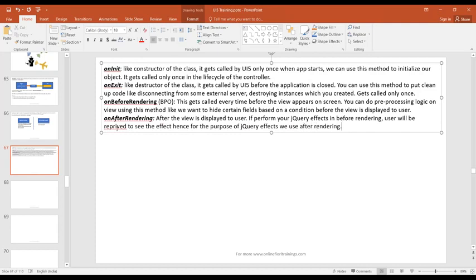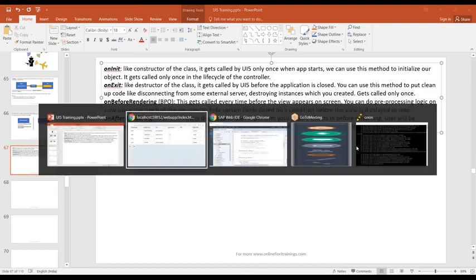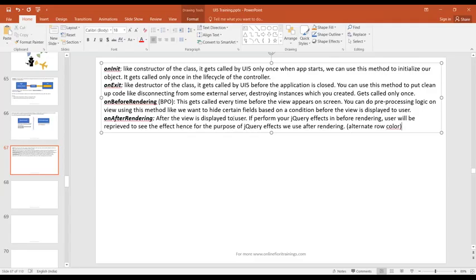So after the view is displayed, I want to do something. I want to change the color. I want to do something. Now, why am I telling you? Because in tomorrow's extra class, I will show you alternate row color. How will it happen? After the view is displayed, we will apply this so that the user can see it. Is that clear, everybody? All four methods: onInit, onExit, onBeforeRendering and onAfterRendering. Very important. Let's move on, and now let's discuss before rendering, after rendering stuff.